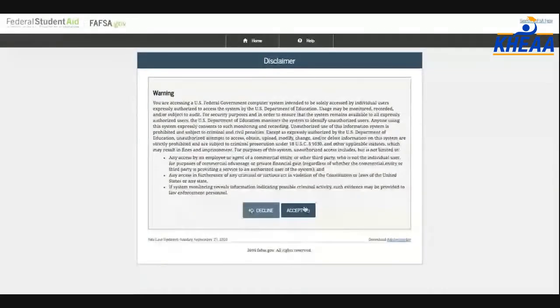Now, for the purposes of today's exercise, I am using a test data website. So that means I'm going to be using some placeholders because this is not a real FAFSA. This is just a test for the purposes of us going through this together.